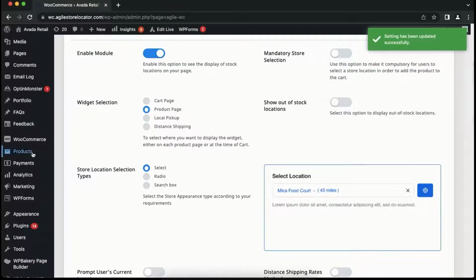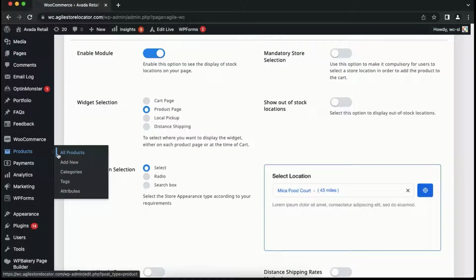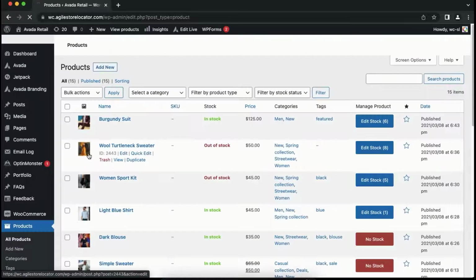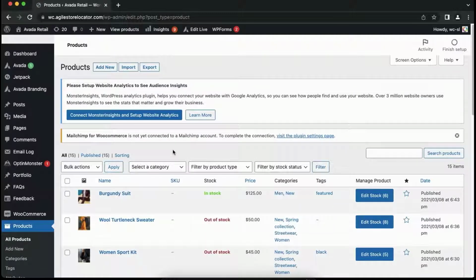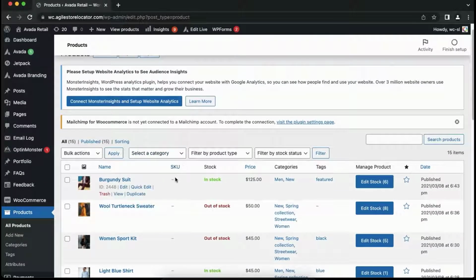Now let's go to the Product Central to select any product that is assigned to the stores. To learn how to assign products to store locations and develop relationships between stores and products, you'll need to watch our Global Tab feature tutorial. I'll put the link in the description box below. For this particular example, let's view the burgundy suit product.